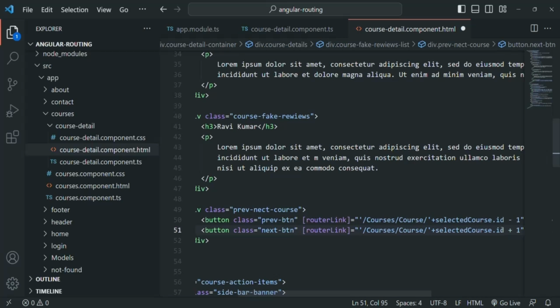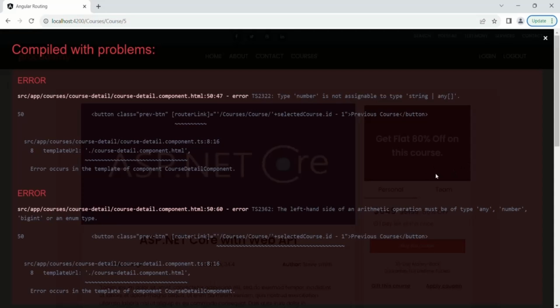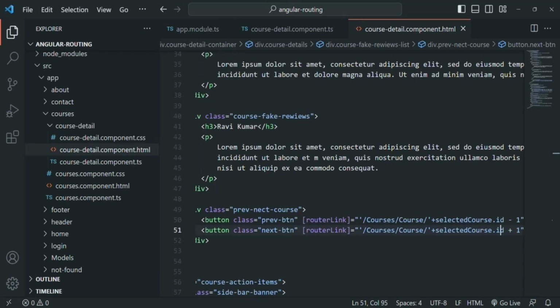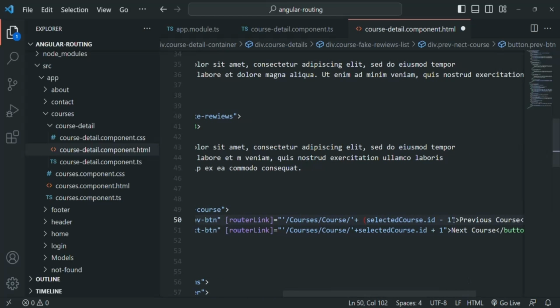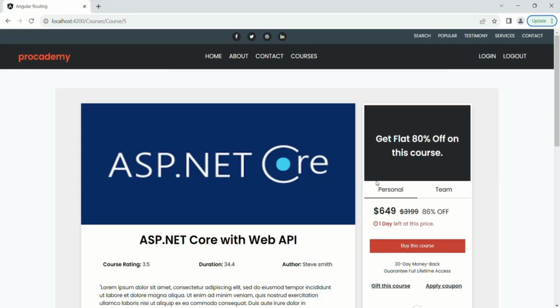Okay, with this, if I save the changes and go to the web page, we have an error, and it says the type number is not assignable to type string. Basically this router link is expecting a string value, but for some reason it thinks that here we are trying to assign a numeric value to it. So let's go back and try to fix it. Maybe I'll wrap it within parentheses. Let's see in that case if it fixes the issue. Let's go back to the web page now. So now the issue is fixed.